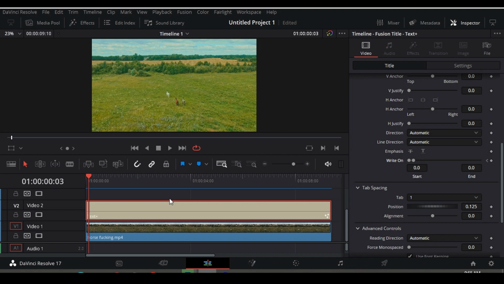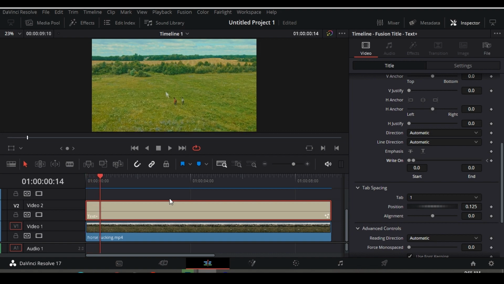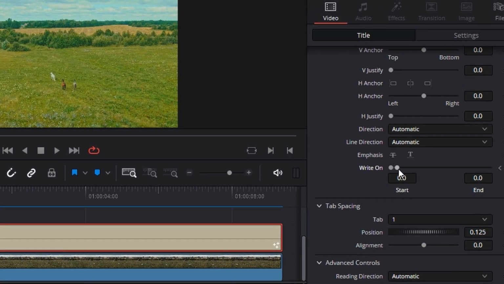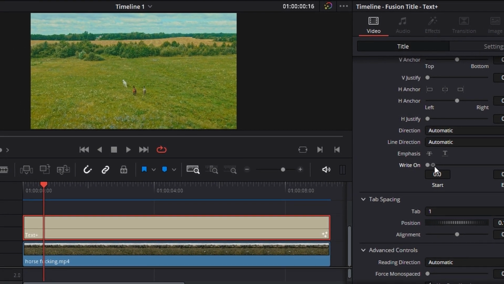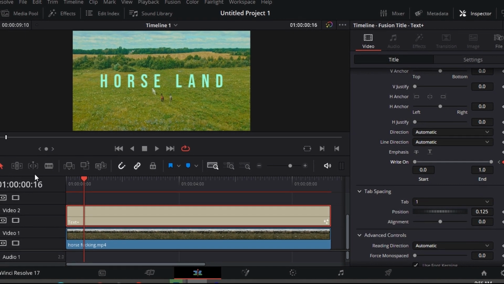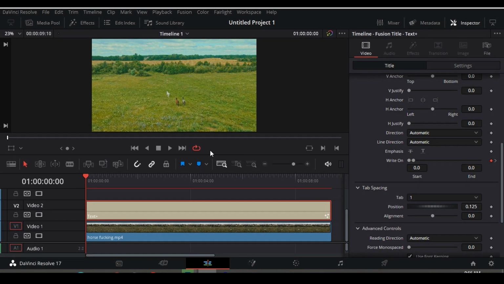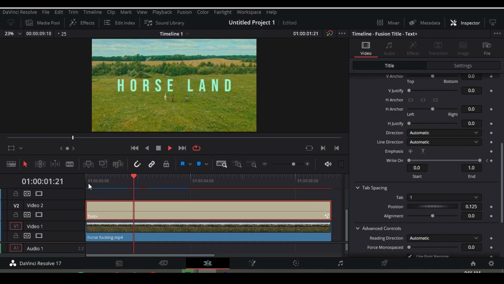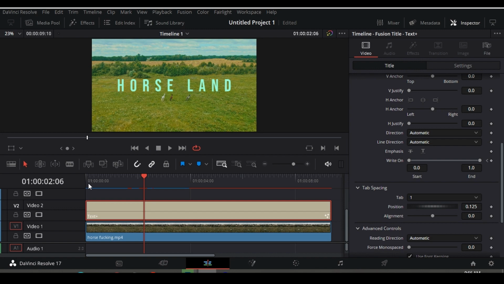Count them: 1, 2, 3, up to 16. Now let's drag the Write On slider fully right. Now let's play it from the very beginning and see how it's gonna look. Yeah, it looks good.